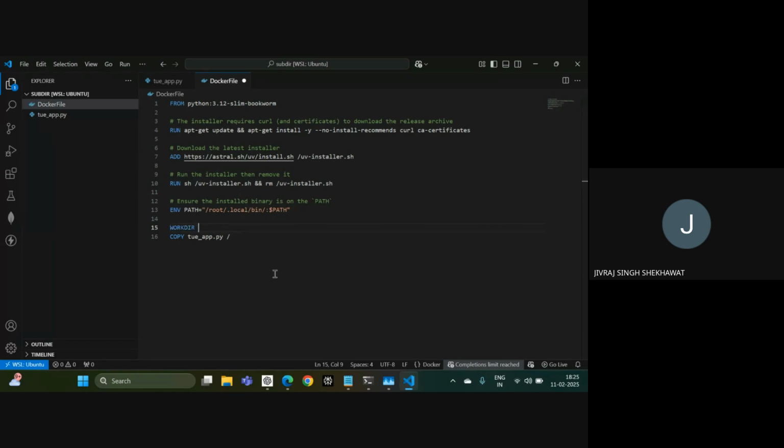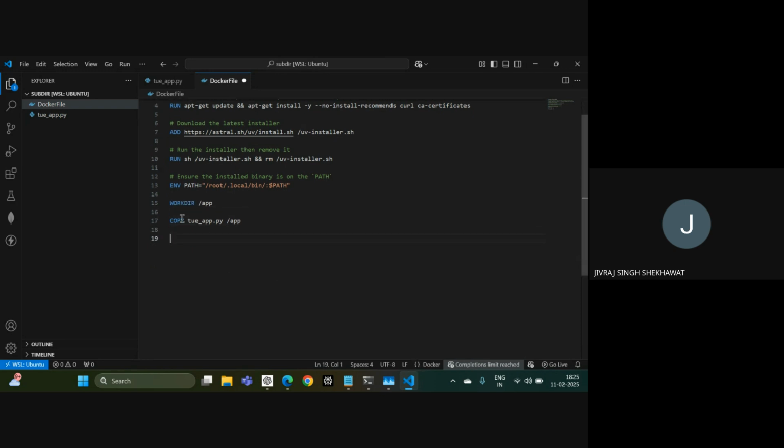WORKDIR. So this will create a new folder inside the container. And now I want to copy this file to that folder. And after copying, maybe we can call it app.py, or else we can keep the same name. So now we have Python installed, UV installed, and then we have also copied this particular file.